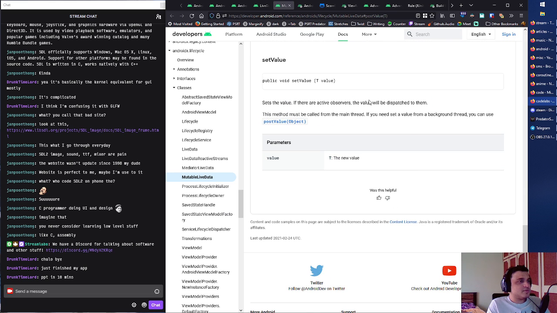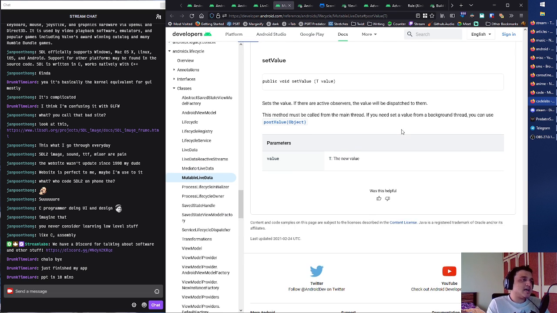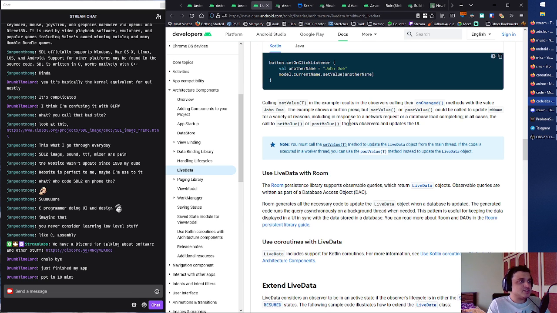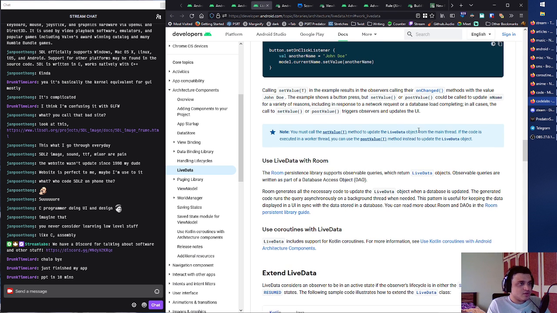This method must be called from the main thread. If you need to set a value from the background thread, you can use post value. Okay. Gotcha, I see how this works now. Since it's asynchronous, it'll post a task, and it's sort of like an eventual consistency thing. All right. Cool.